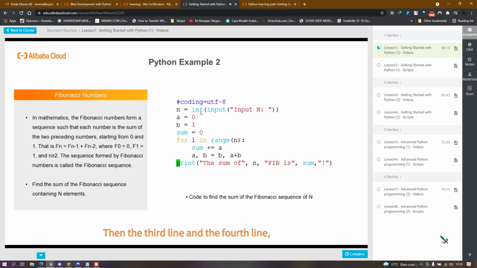Then the third line and the fourth line: A equals 0 and B equals 1. These are the first two elements of the Fibonacci series, so we are using 0 and 1 to initialize the variables A and B. After that, in the fifth line, we initialize the variable sum with 0, because when n equals 0, the sum is 0. It is the initial state. After that, we can traverse the n numbers of the Fibonacci sequence through for i in range(n).